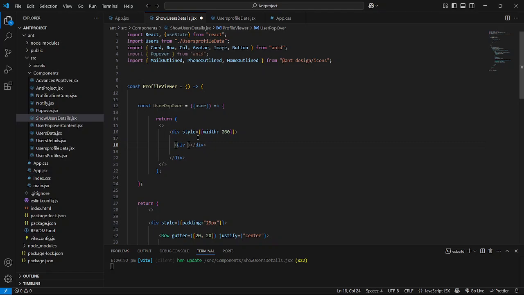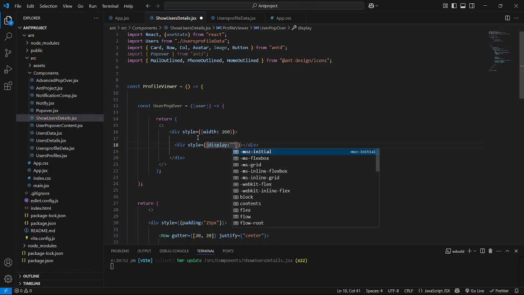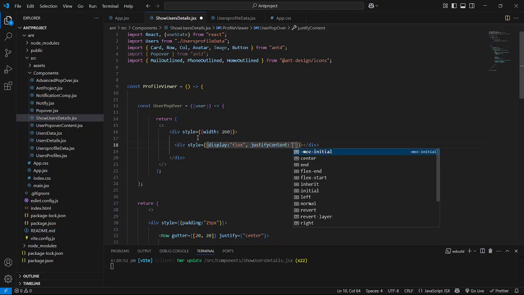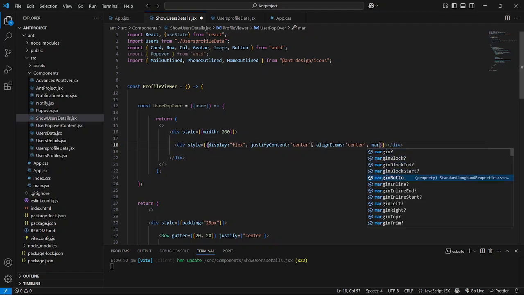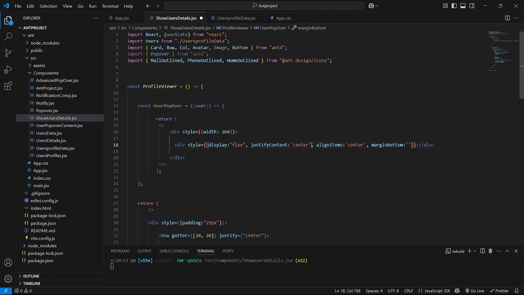To close this div, we can use the inline style. We will say display as flex. I will use justify content center, and align items also center. And I'll say margin bottom of 10px. Open this div, and inside this div I'm going to use this image.